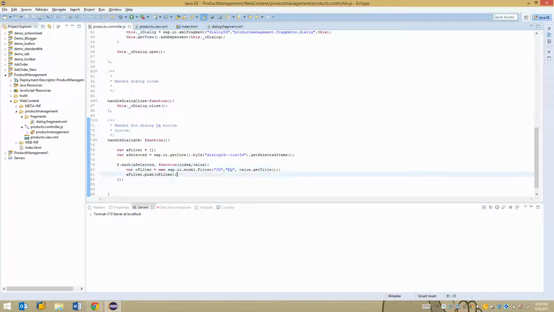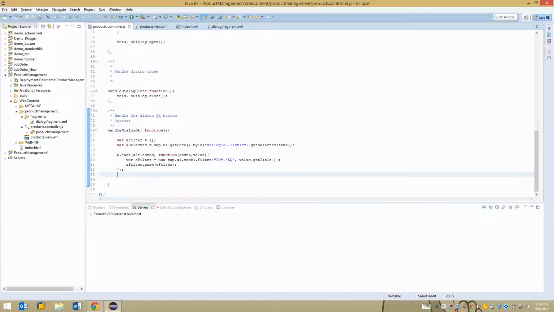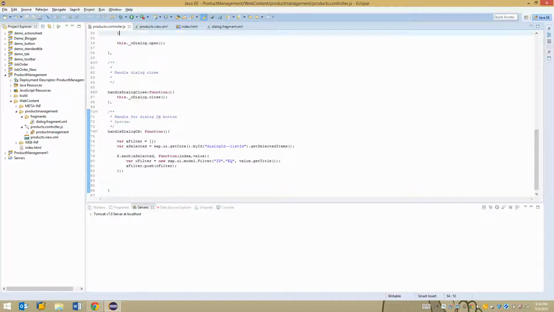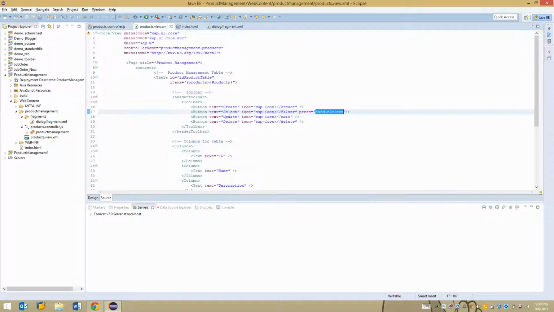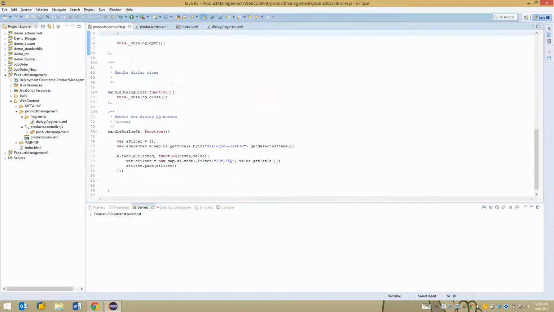Now this filter array I have to apply to the table control in order to create the filter. The table control was created with the ID product table. So using the ID, I'm going to get the instance of the table: var oTable is equal to this.getView().byId, passing the ID of the table, and I'm getting the table reference.